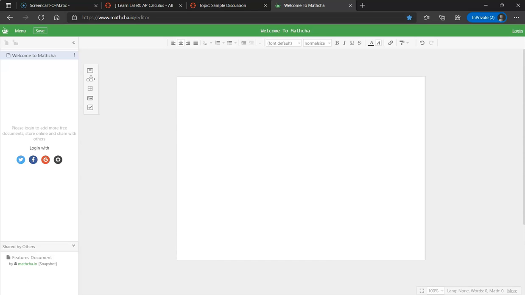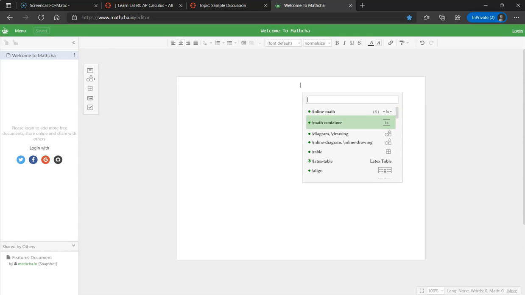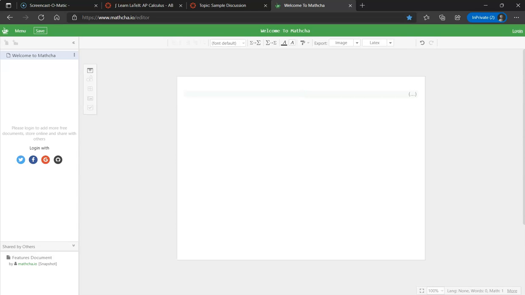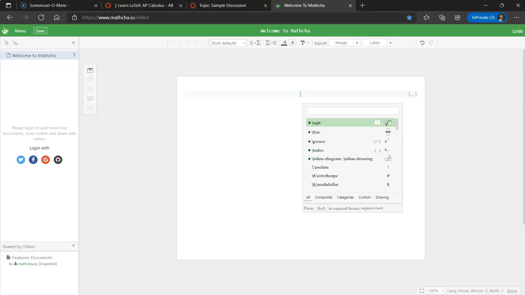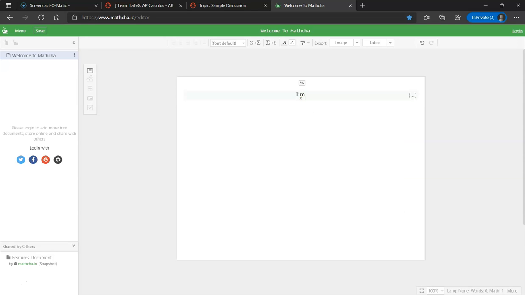So let's try what they told us. Let's use a backslash to get the suggestion box. Let's try a math container. When we're in there, try a backslash. And let's see if I want a limit. What happens if, there's limit, x, and then dash greater than gives me an arrow.